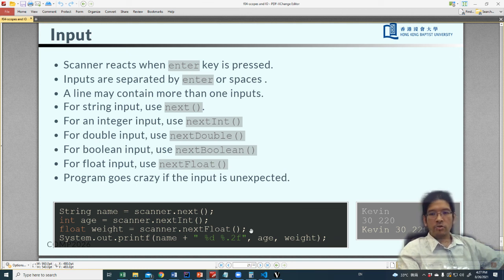However, if you try to input a float number into an integer, or if you try to input a character into a float, the program will go crazy and throw an exception, making your program terminate in the middle.